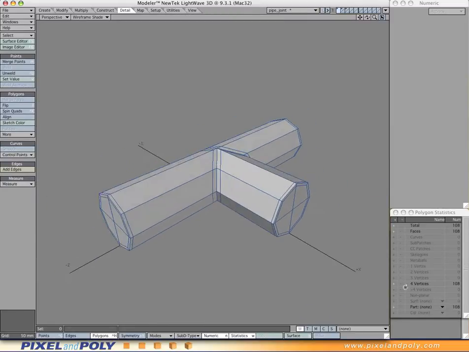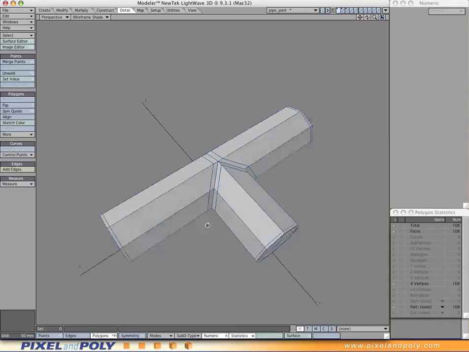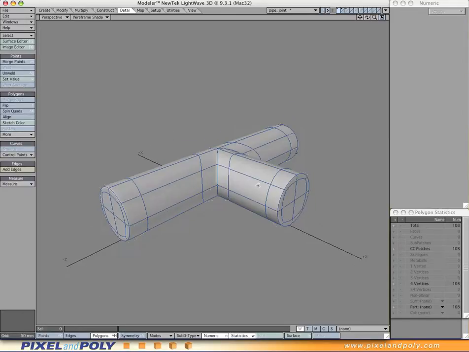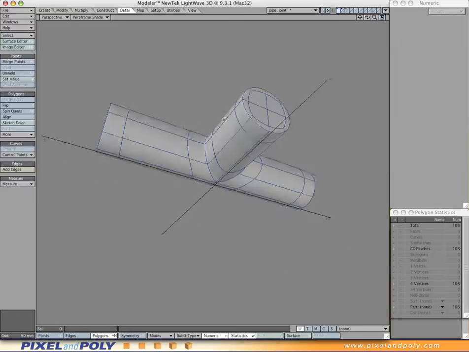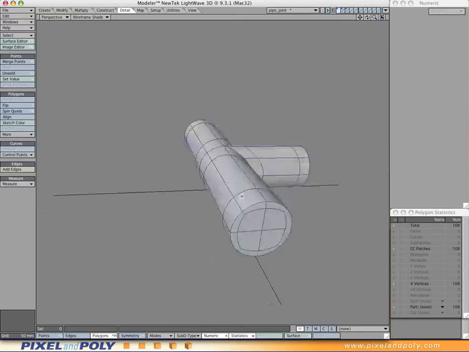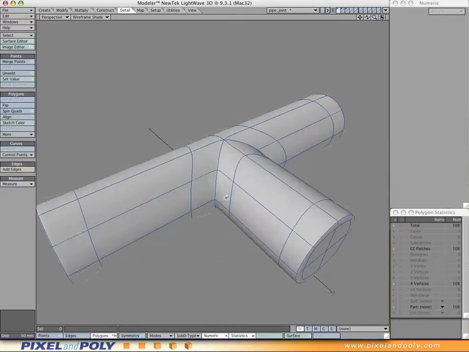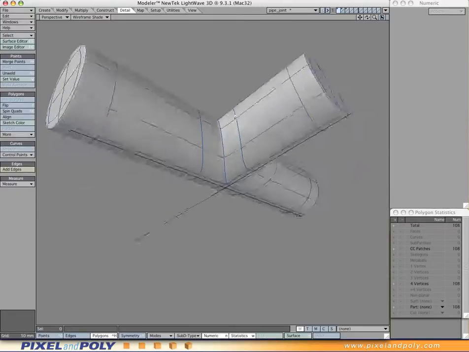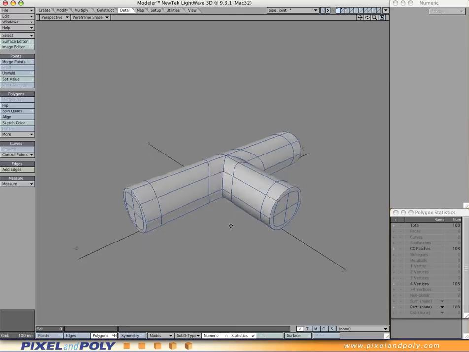If you look, we're all quads at this point. All the ends are capped off. If we hit the tab key to go into subpatch mode or subdivision mode, you'll see that we have a nice T-joint where the inside corners are smoothed off as if they were welded or rounded. And there you go.